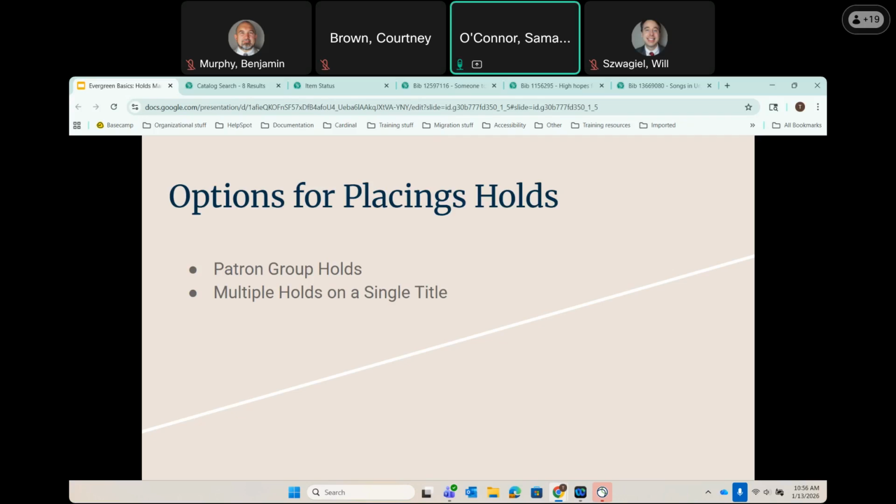Now, if you have a situation where you have created a new record, what I'd recommend you do is take that original record that for whatever reason you decided not to use and merge it onto the new record, and that's going to pull any holds with it. So if you merge records, the holds will merge as well. Does that answer your question?